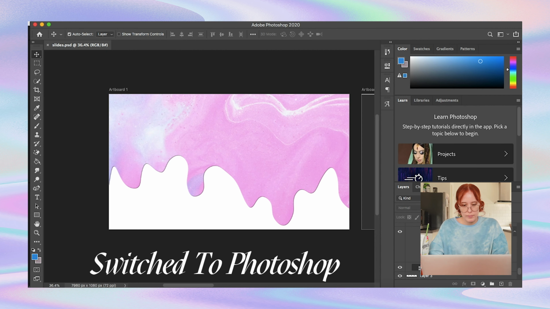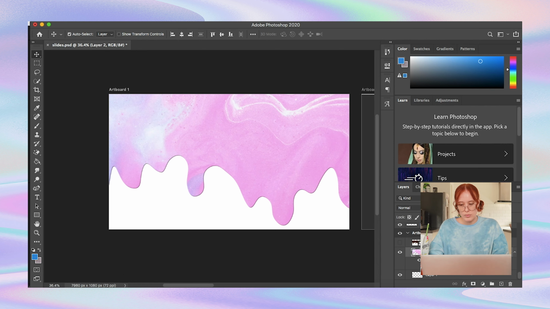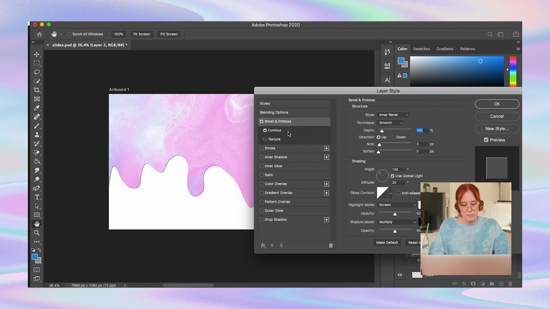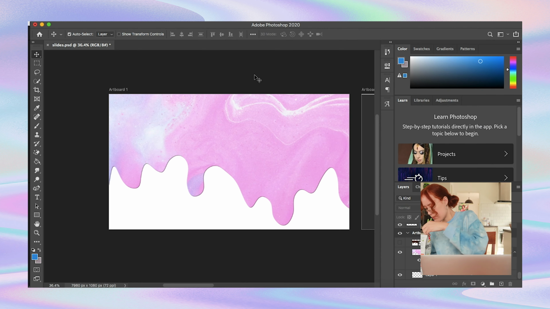For the nail polish drip effect, I cleaned it up a lot more than in Illustrator. I also added in a bit more dimension using bevel and emboss, is that how you say it? I don't know, and contour as well to add a bit more dimension to these shapes.